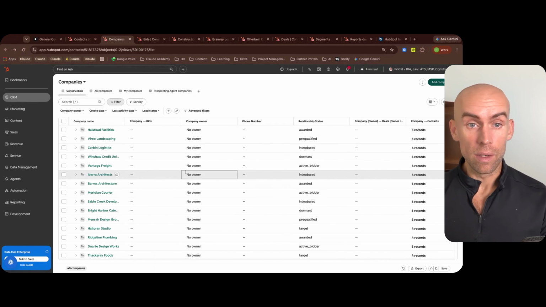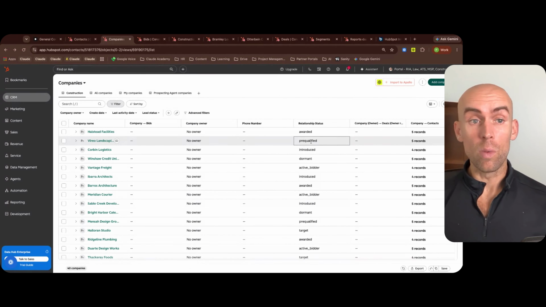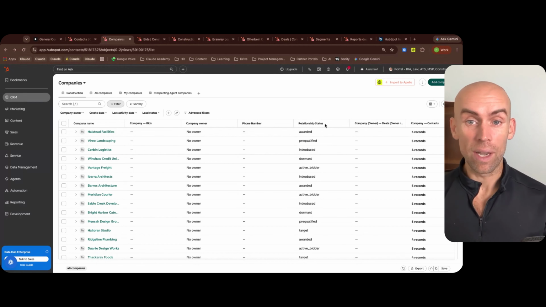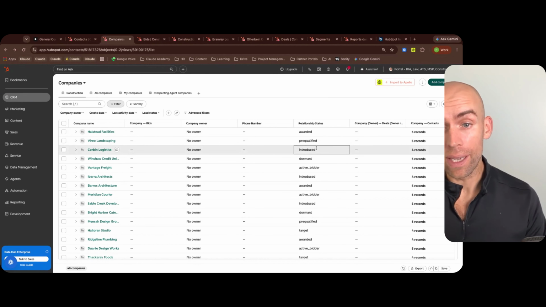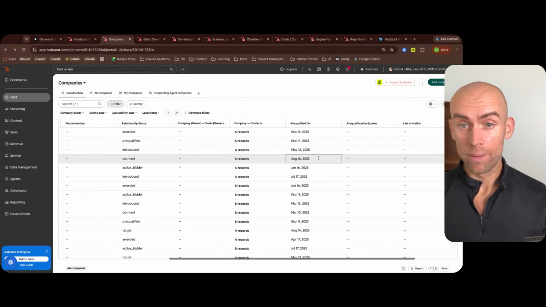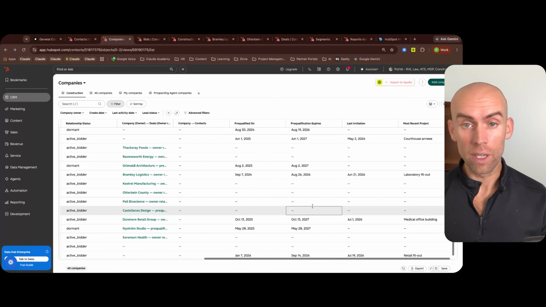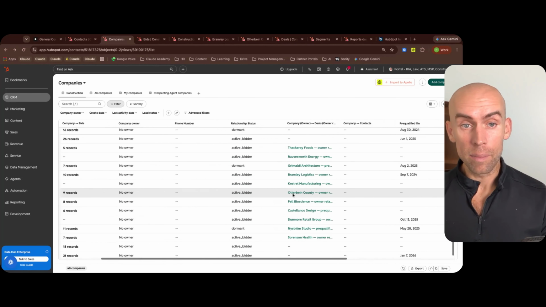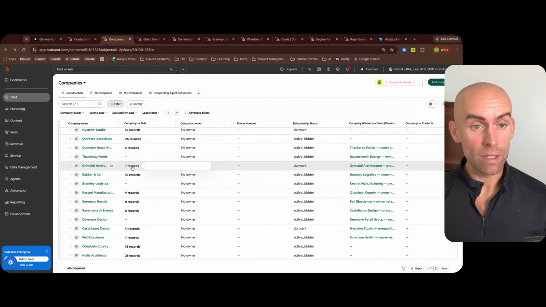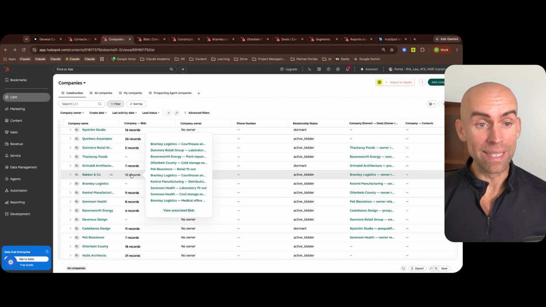Okay. Now, when I look at this company, I can also see what the relationship status is. So have they been awarded? Are they pre-qualified, introduced? Are they dormant? Right? I can see all of this. When their pre-qualification expires, for example, I can see any companies associated with them, any contacts associated with them. And again, I can see all the bids that they've made.